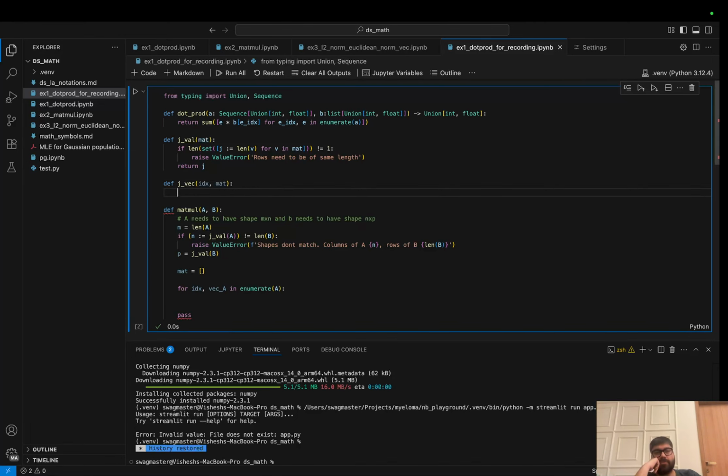J underscore vec, it takes idx and takes some matrix, right? And what do we want to return? Let's see if I can do this in one shot. Return x idx for x in mat, or actually let's just use v for vector, because, you know, consistency or whatever. Return v idx for v in mat.